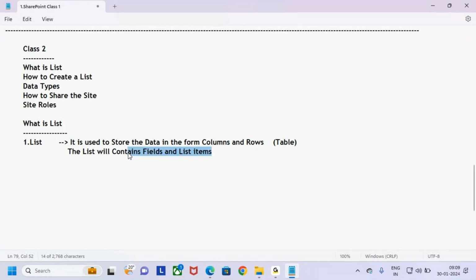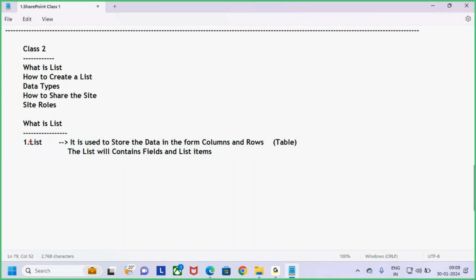So this is what is meant by list, guys. Already we know that. In yesterday's class also we discussed what is meant by a list. Now in today's session, I will show you how to create a list, and how to add the columns to the list. At the time of adding the columns, we need to use one concept called data types. What are the different types of data types? When to use these data types, we'll discuss now.